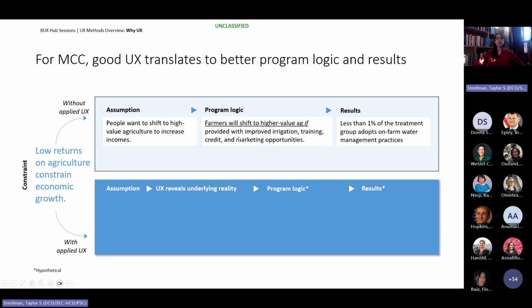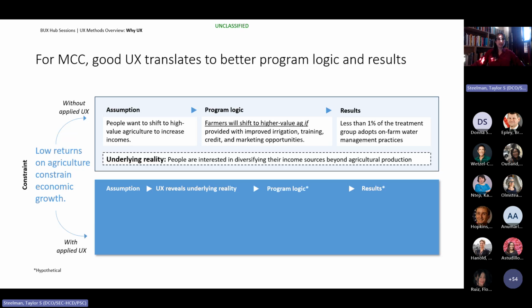In the evaluation that happened after the compact ended, we found less than 1% of the treatment group adopted on-farm water management practices. Why would that happen? The evaluation stated an underlying reality that the people we were working with were interested in diversifying their income sources beyond agricultural production. And this is not cherry-picked. This is the kind of result that we have seen come up in a lot of MCC evaluations.